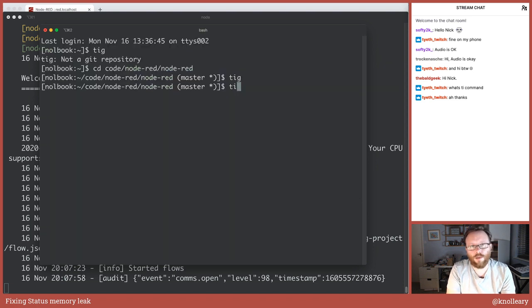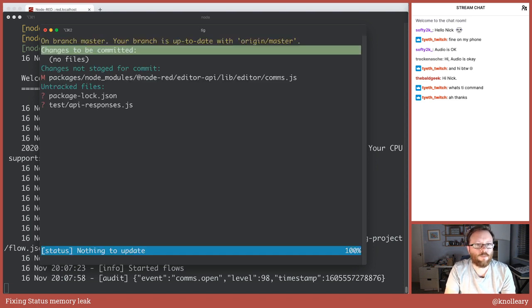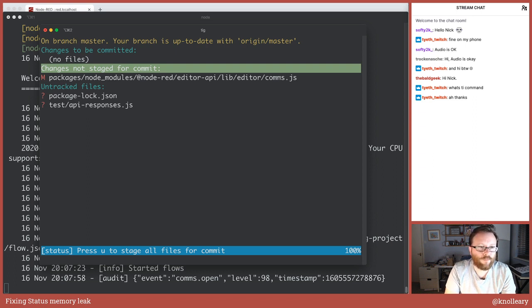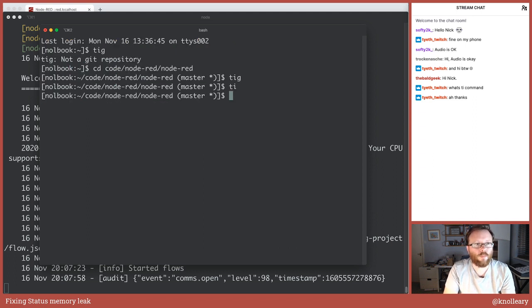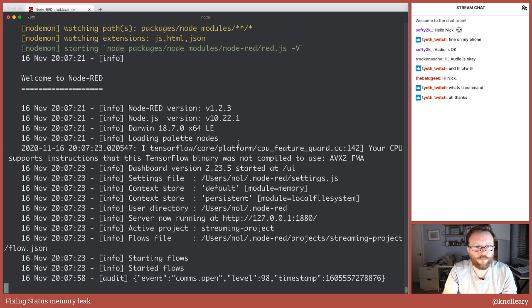And ti is just an alias I have that takes me straight to the status view, and it's a bit quicker to type. So yeah, good question. That's what that is. But tig, yeah, if you're doing a lot with git on the command line, it just gives you that interactive way of working with git, which I prefer.